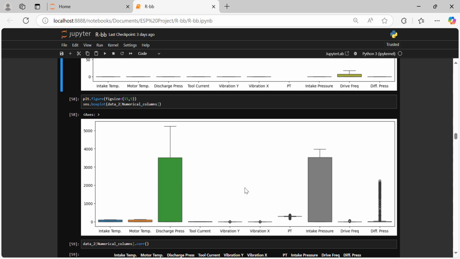That is the basic meaning of outlier: something that does not belong, that is beyond the range. So now here, this is still very normal, the discharge pressure is normal, this vibration X is normal, but this PT, you can see that there are data points above the upper bound and below the lower bound.